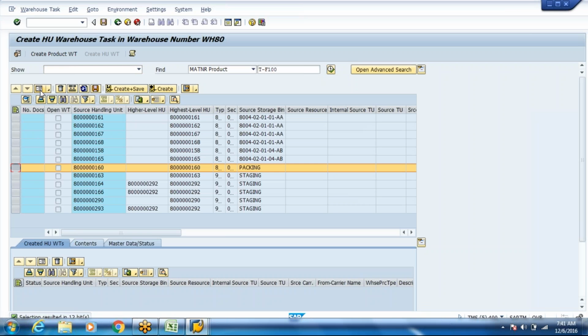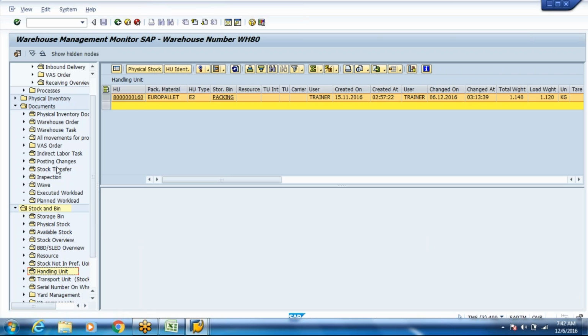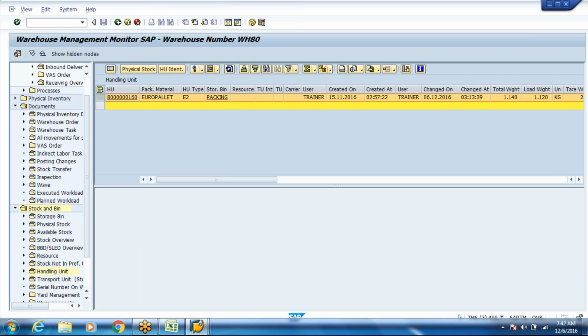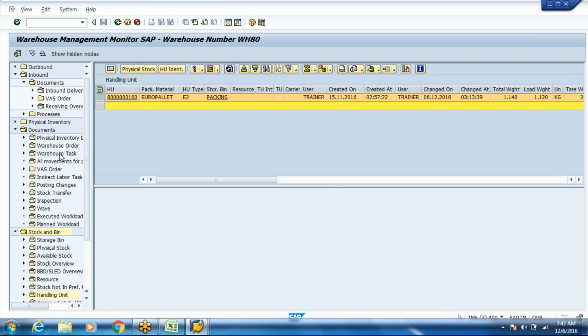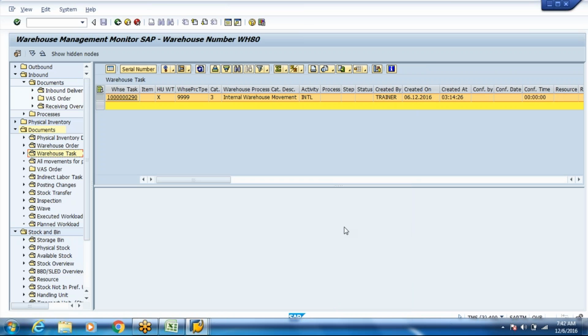From packing, it is not going to do a LOSC, because during put away I have said to just create one task, no LOSC. So you can see only one task is created for the HU. There is no staging here. Okay. So see, only one task is created during putting the stock in the storage type.